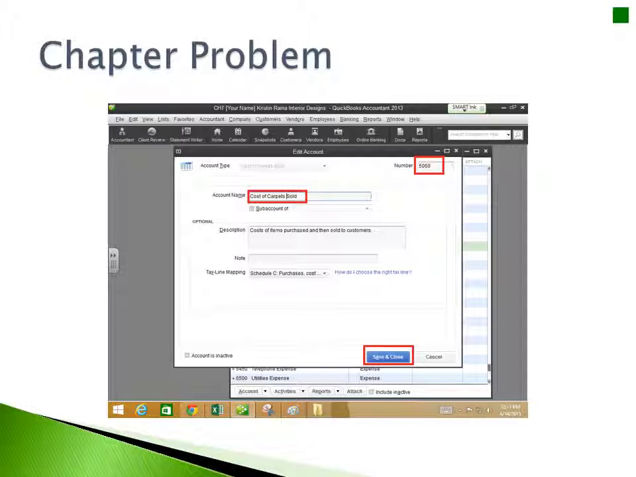Click 50,000 Cost of Goods Sold. Click the Account button and click Edit Account. Change the number to 5060. Change the account name to Cost of Carpets Sold. Click Save and Close.